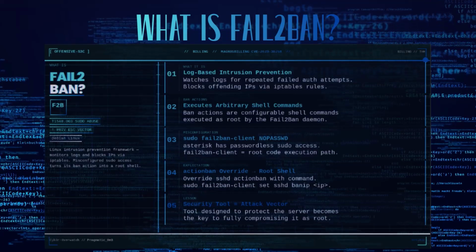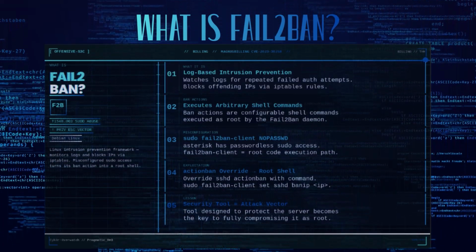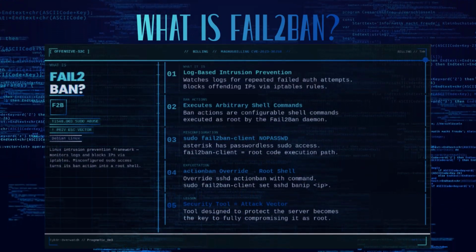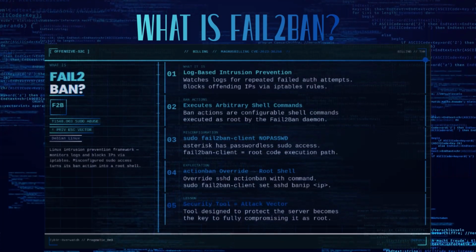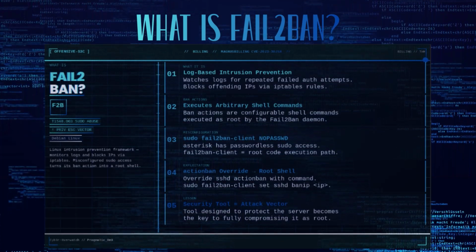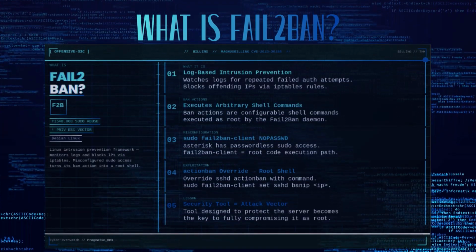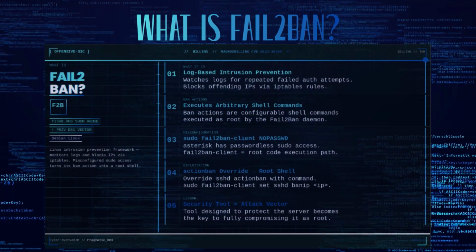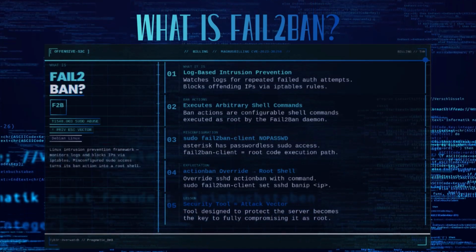Ban actions are typically iptables commands, but they can be configured to execute any arbitrary shell command. The privilege escalation vector: the fail2ban-client binary communicates with the running fail2ban daemon, which executes actions as root. When the attacker has sudo access to fail2ban-client, they can modify the ban action for a jail, for example the SSH jail, to execute an arbitrary command instead of or in addition to the standard firewall rule. When a ban is triggered, fail2ban executes that command as root.